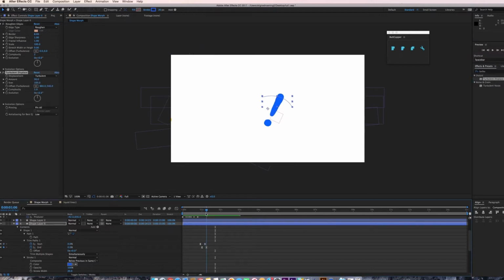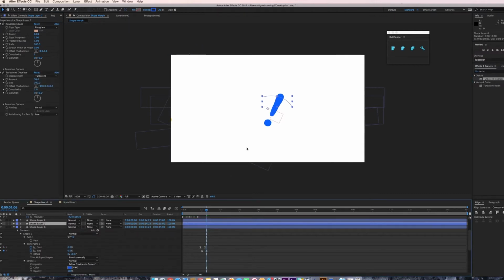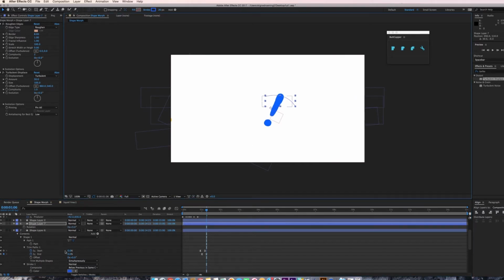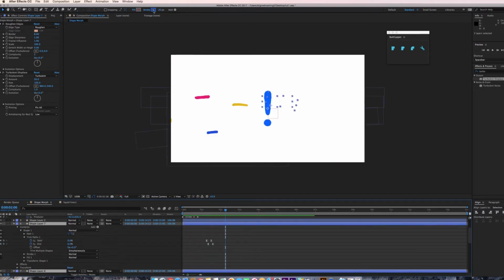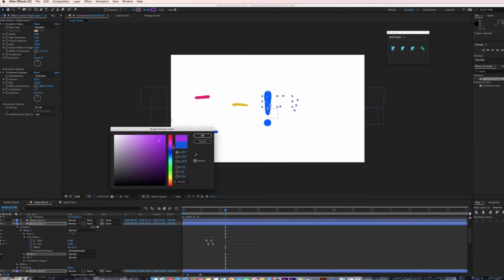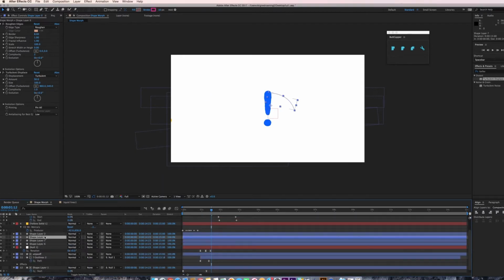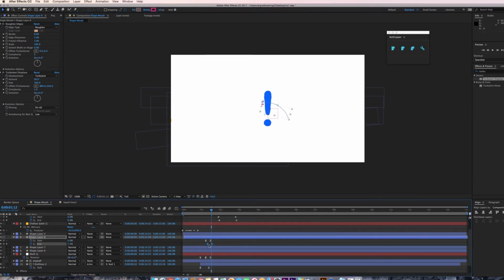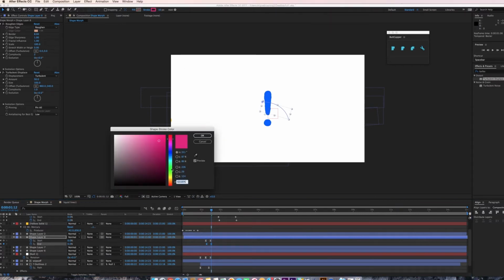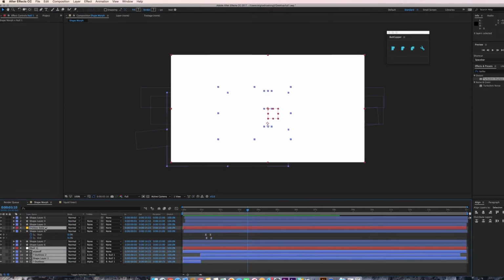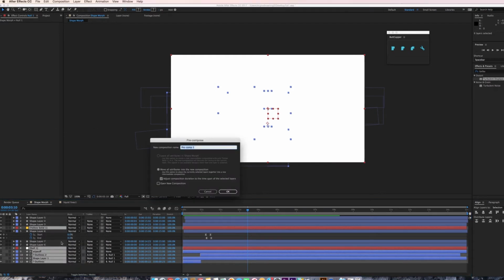To create another swish for coming back, duplicate this shape layer. Move it up and reverse the path. I am changing it to a different color. Let's make another swish lines. Duplicate the previous swish layer, move it down, change color. Now let's pre-compose all the layers except those swish layers.